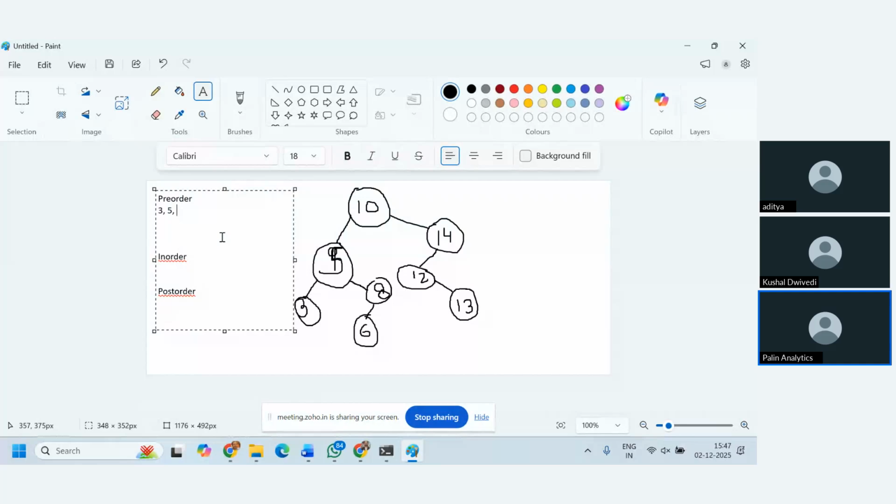Then from 5 it will go to the right, and at the 8, it is again finding the 6 at the left. So first 6 will be printed, then 8 will be printed. After this, 10 will be printed, and then it will print 12 and 13, then 14, and like this. Let me complete the in-order as well.